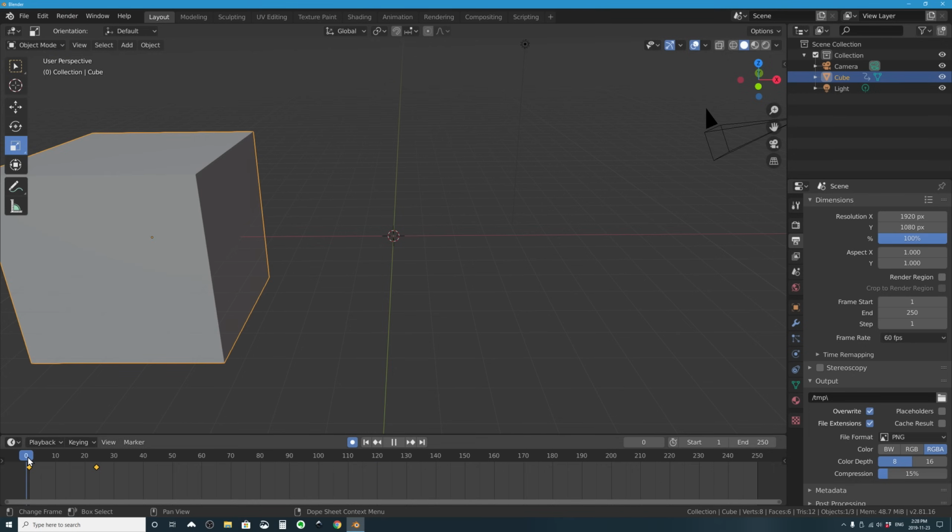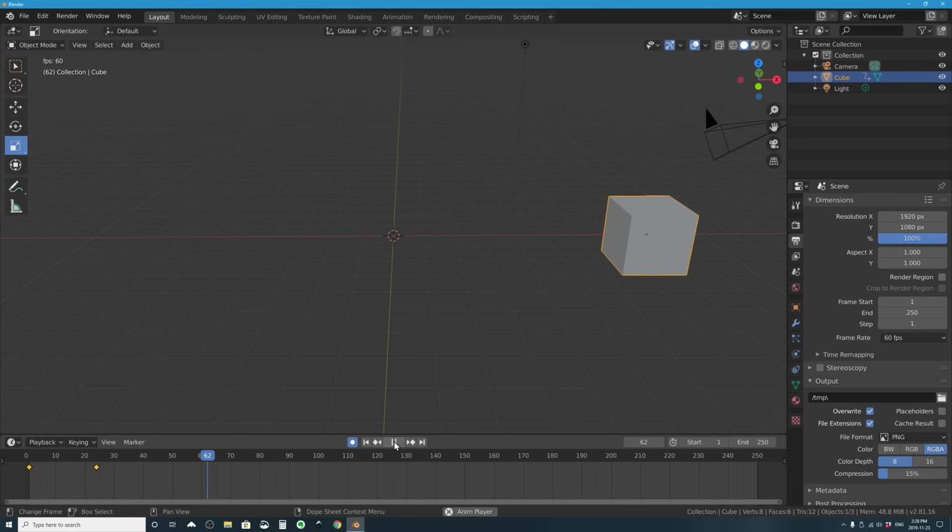So now if I play back at 60 frames per second, well, this animation is only going to take less than half of a second. Bam. Okay, so that changes things. So you want to set this very early on.